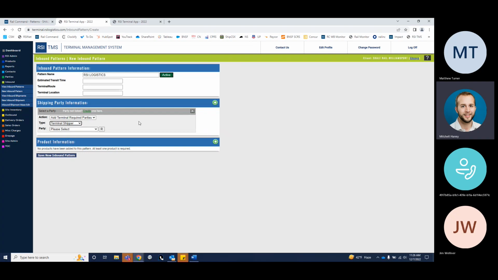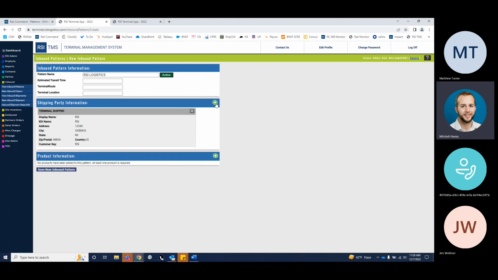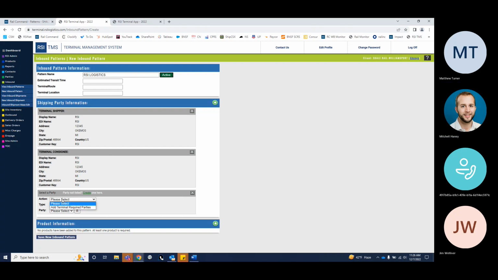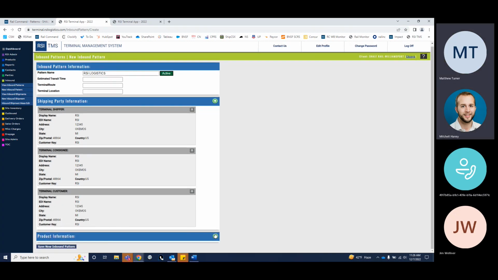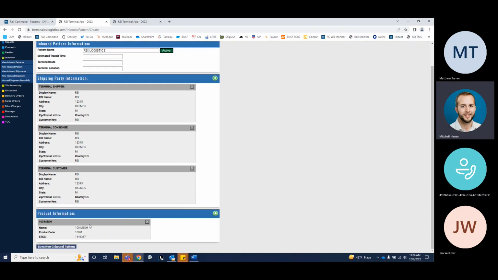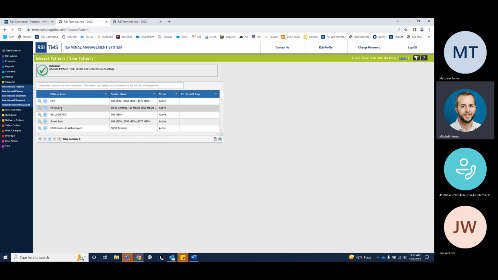So we'll do shipper. And then, again, we just make them the same for these inbound patterns. Then we're going to do consignee, RSI, customer, RSI. And then product, let's say we're going to be getting 100 mesh from you guys. Then if we're all set here, we can do save new inbound pattern. And now here are the inbound pattern options. We've got our new one that we just created.